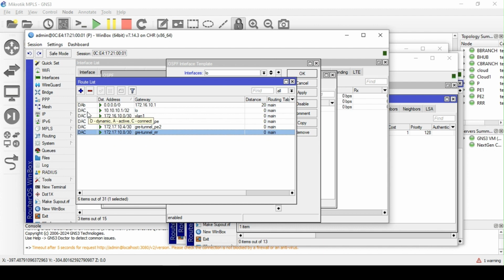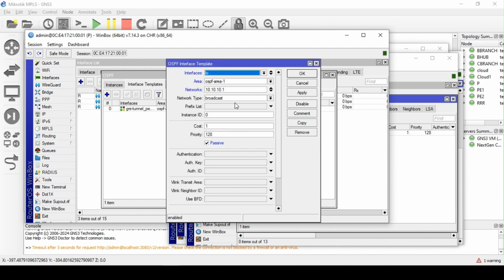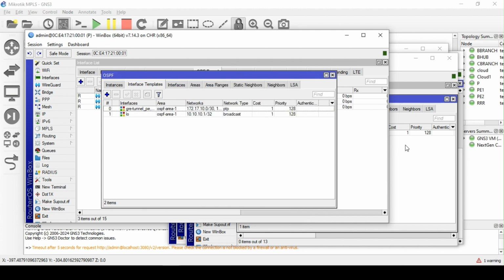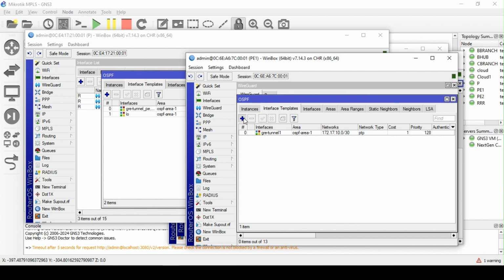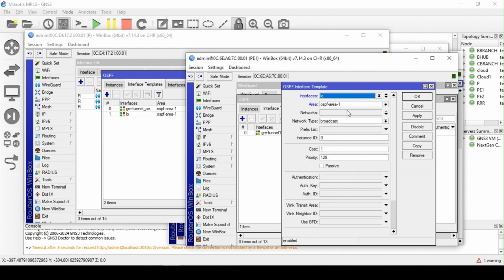Immediately you enable them here, they will start sending LSAs, link state advertisements. It's not that your network statement is actually advertising the network prefix. No, because the interface is active and there's an IP address there, so it will send an LSA out. So I'll do this, and then let me do the same thing from the other router here.